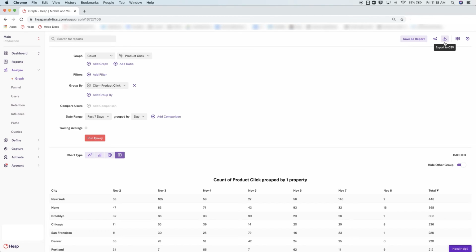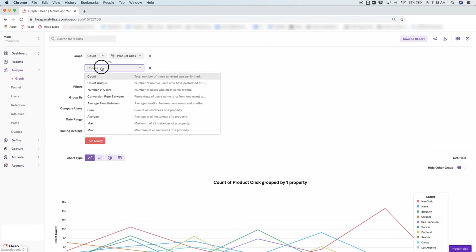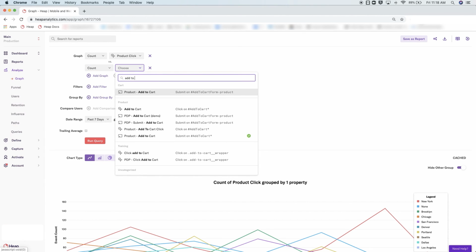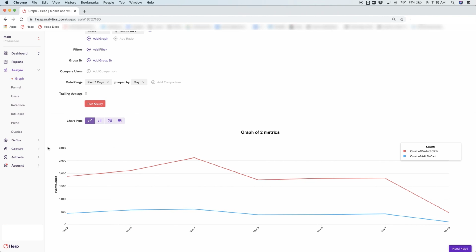The Graphs Analysis module also allows you to create a double graph, so you can do direct comparisons of 2 events simultaneously. To do this, you'll select Add Graph, then choose your graph type, and enter in the second event you'd like to analyze. Now you can see how these 2 events are performing stacked up next to each other.